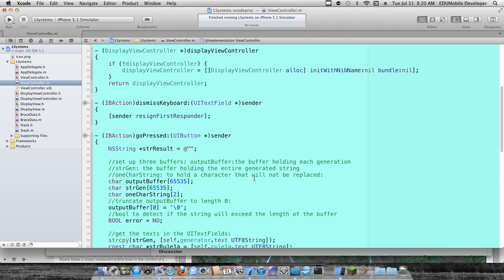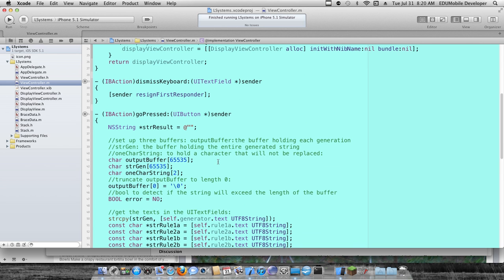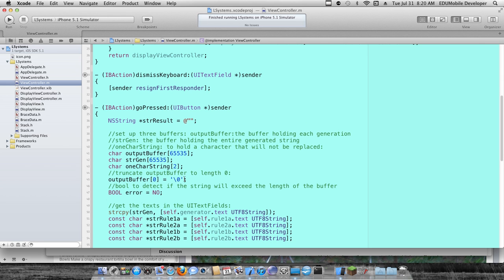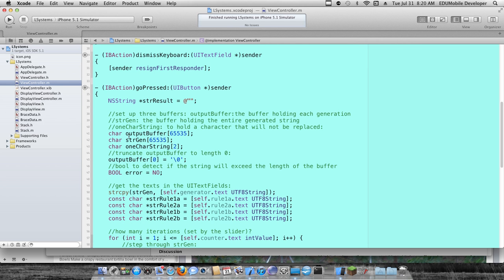So we have two buffers, our output buffer and our string gen buffer. And then I also have a buffer here for a one character string. A one character string is going to be if we pass the character in the string straight through without using a replacement rule on it. Now, the output buffer here is 65,535 bytes long.